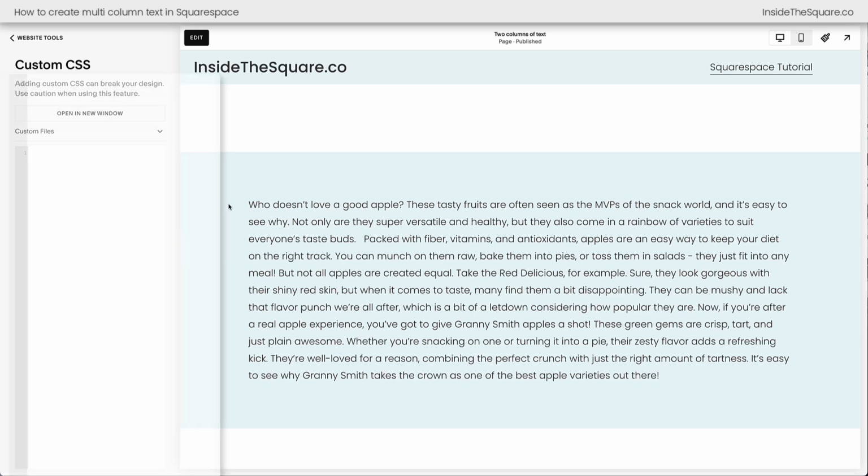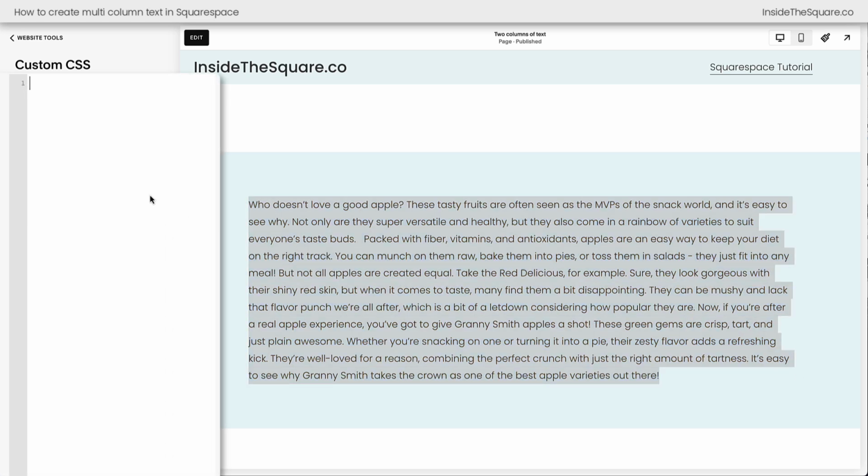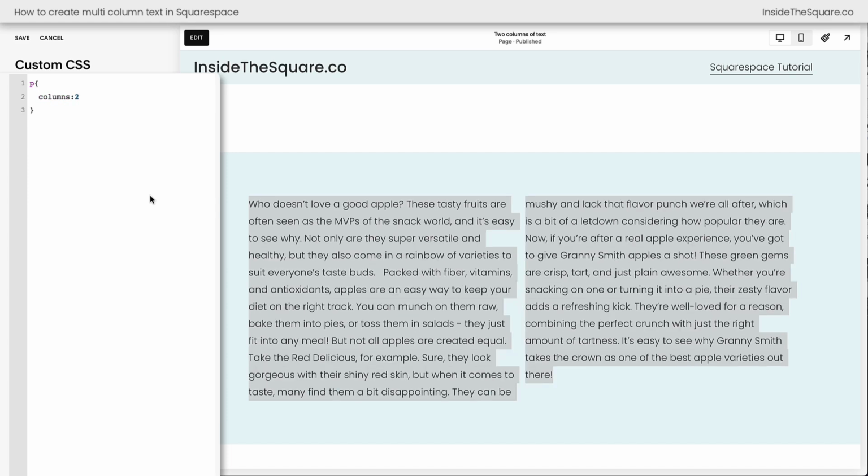This text right here happens to be a paragraph 2 text type. So I'm going to add the letter P, then open up a curly bracket and say columns: 2. And instantly, my text will separate into two columns of content.